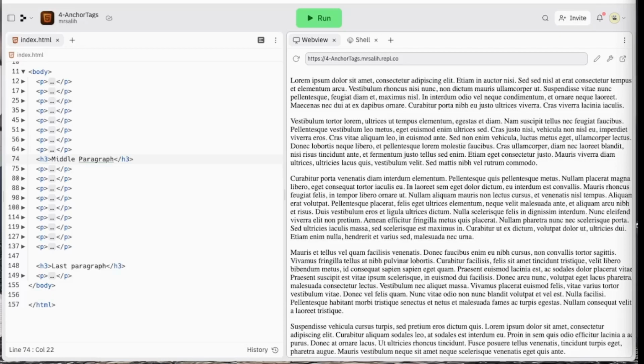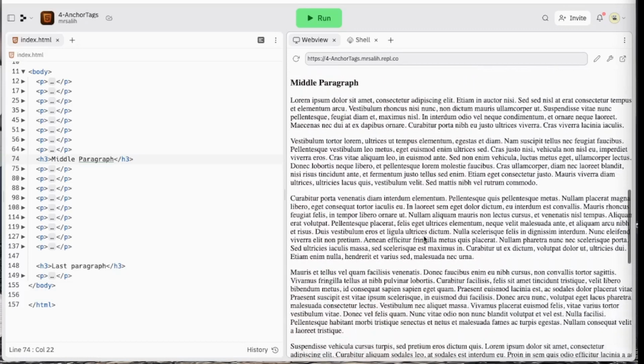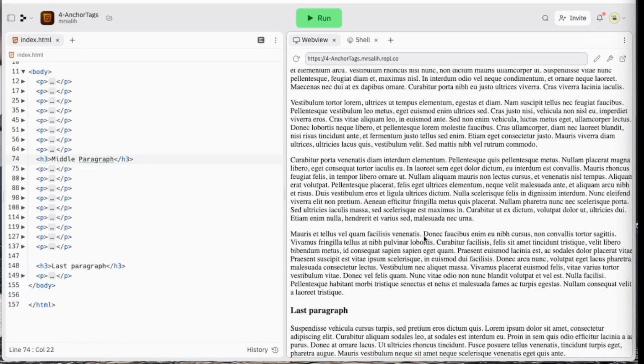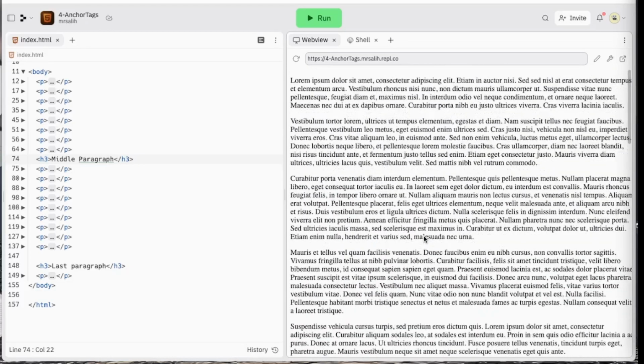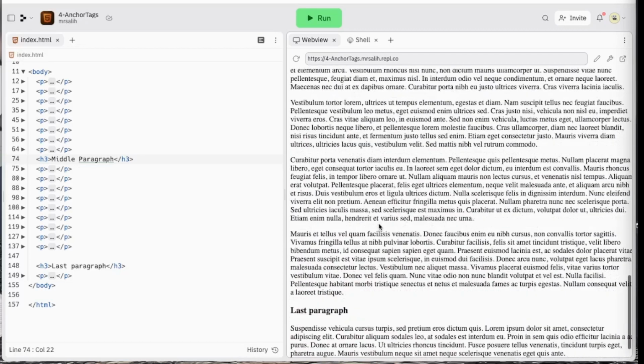So today we're going to have a look at the anchor tag and how it is going to let us navigate around the web page and around other websites. What we've got here is a web page full of random text, just to give us some body. You can see that I've got a bunch of paragraphs, and in the middle I've got an H3 which just says this is our middle paragraph. And then at the bottom, I've got another H3 just to identify our last paragraph.